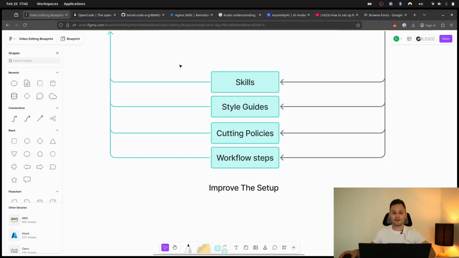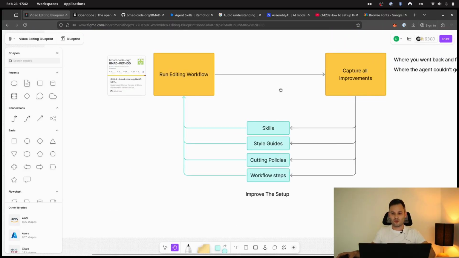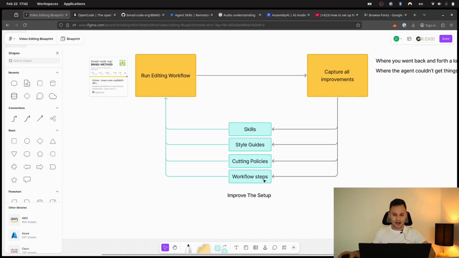That's what I'm trying to get at: every single time you run the workflow and capture the improvements, you improve the workflow and all the things associated with it, you run it again, and it's going to get shorter and shorter and shorter. And then eventually you're going to have a pretty much autonomous or semi-autonomous AI video editor. And how cool is that? I mean, that feels like the future, right?